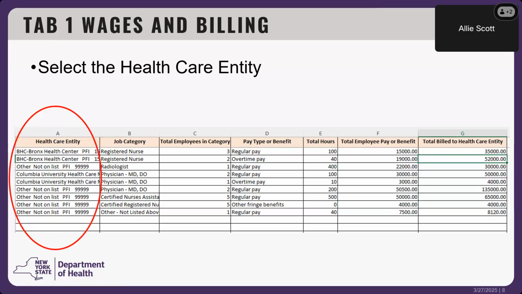Okay. So when selecting a healthcare entity, you will need to select the healthcare entity from the drop-down box. The Excel file allows for up to 200 records for this tab. So if you need more rows, you may copy and paste the extra rows to ensure that they exhibit the drop-down menus.